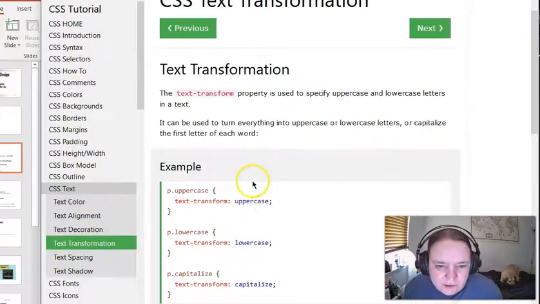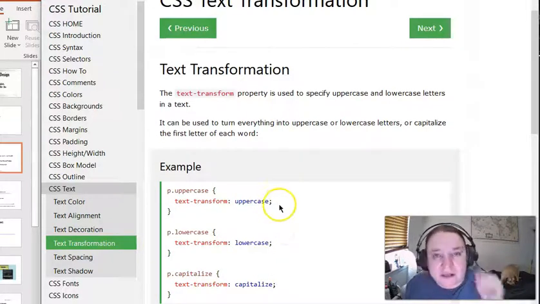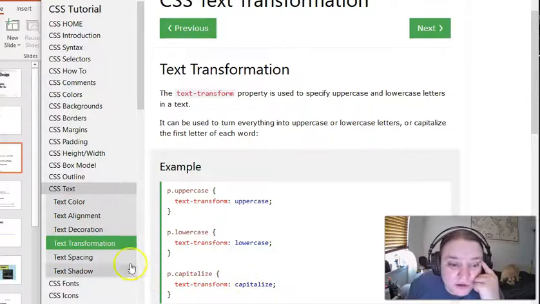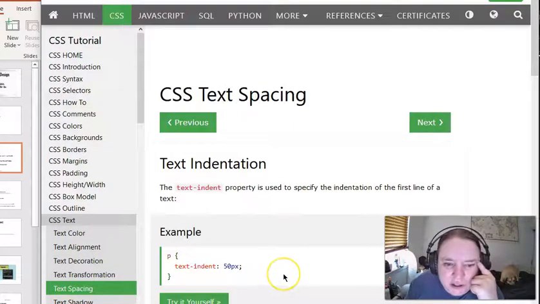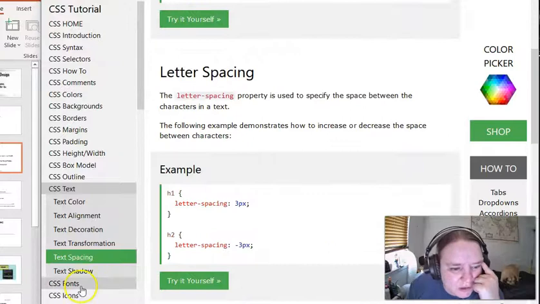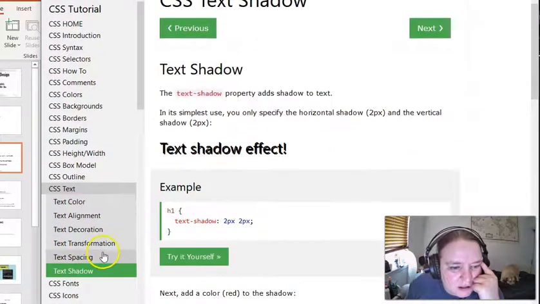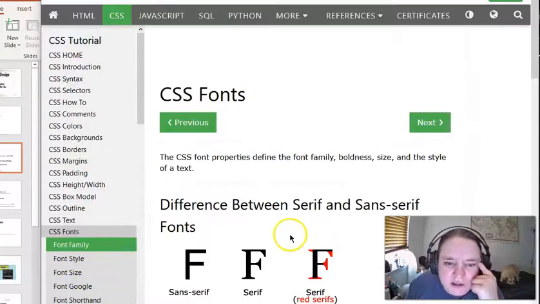Some things that people do forget: you can transform things to just uppercase or just lowercase. That's good for menus, menu words. You can change text indenting and letter spacing. We know that.